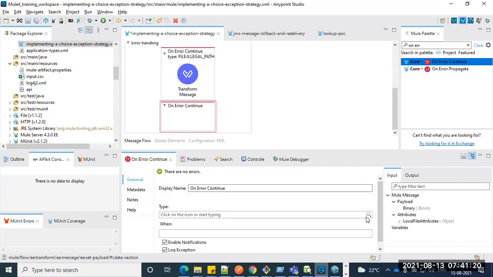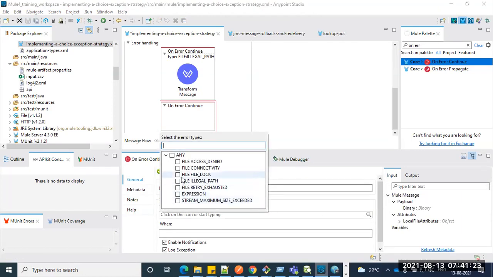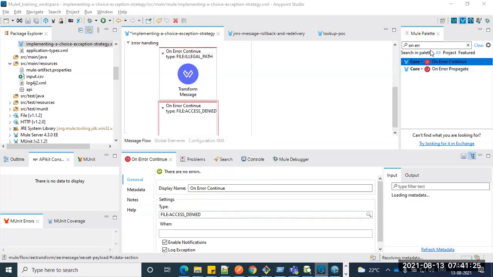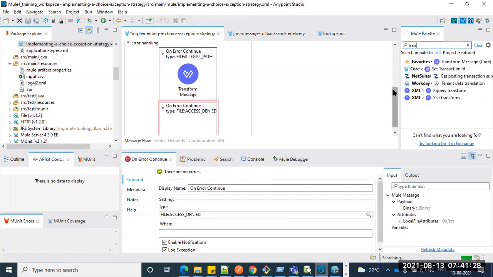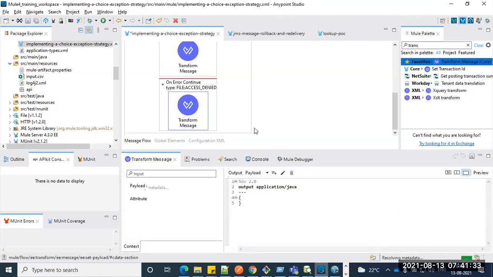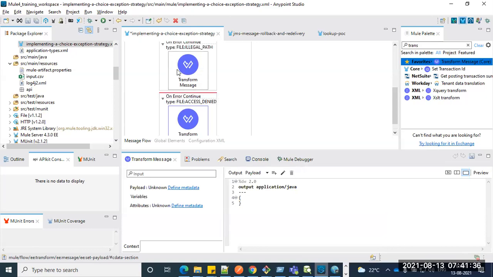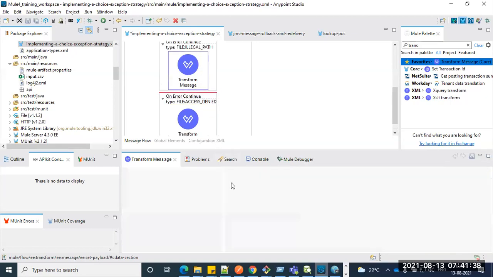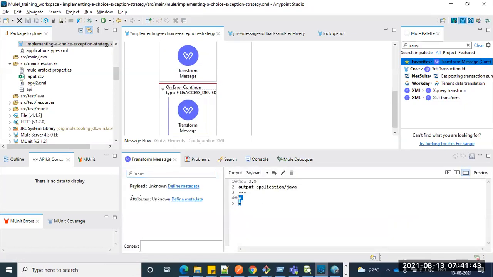Here I'm putting, let's see, access denied. Just putting a transformation. You can even use the payload as well, guys, whatever component you want to use. It is nothing but a flow again inside. I'll just put it: access denied.